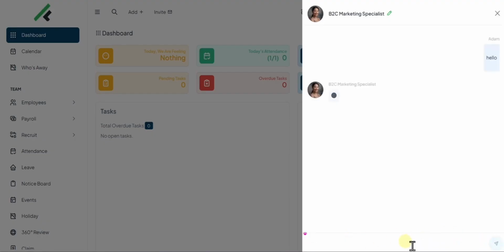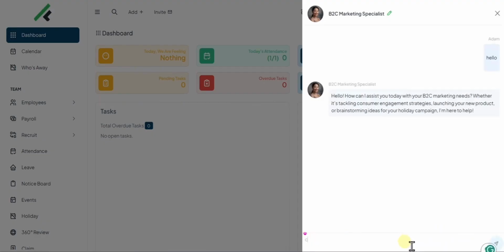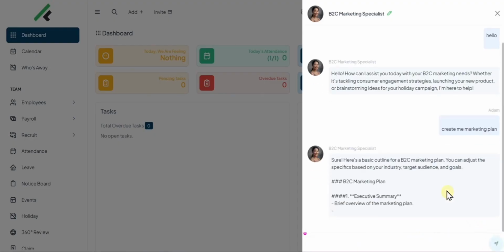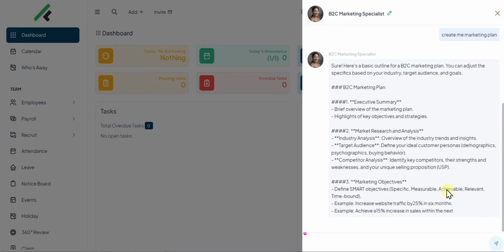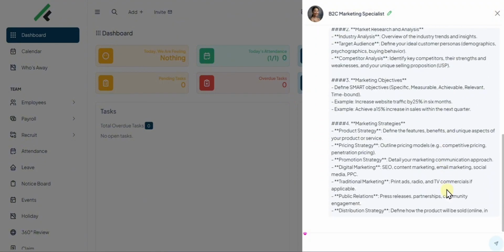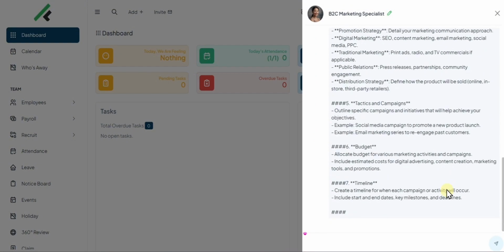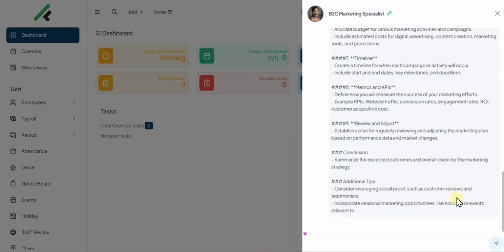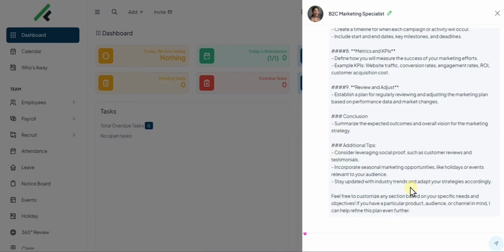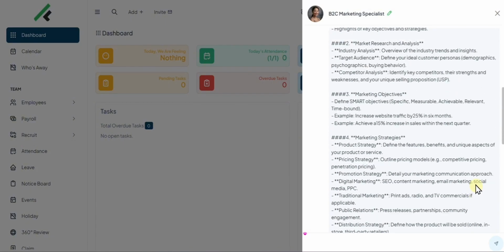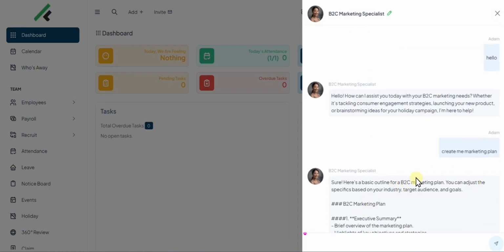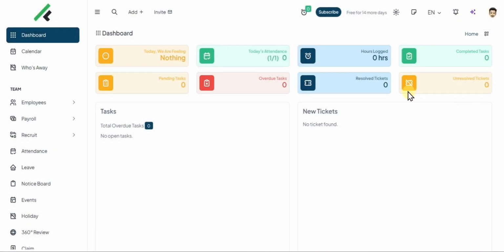Okay, so let's try to ask a few things from the B2C marketing specialist. Okay, so here you go. Okay, this is the example, and you can try to play around with different personas as well. And also please note that every conversation that you have here will be automatically reset every day. Okay, so let's close that.